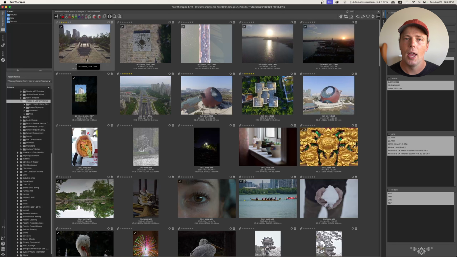I will say that for some of these sorting hotkeys, I have had trouble getting them to work on a Mac. My working theory is that the Mac system has some sort of hotkey already assigned, and that overrides the RawTherapee hotkey. And up to this point, I haven't been able to figure that out. If you know how to fix that, go ahead and let me know in the comments down below.